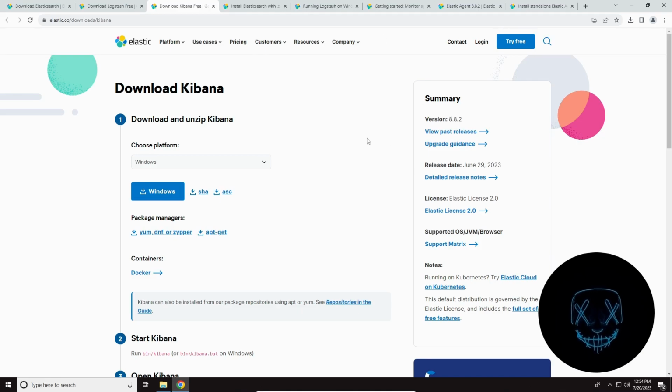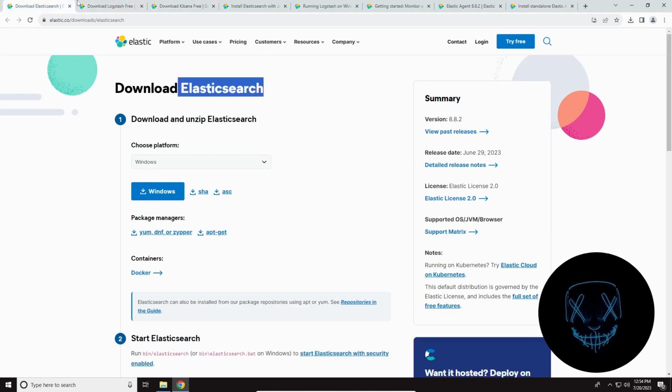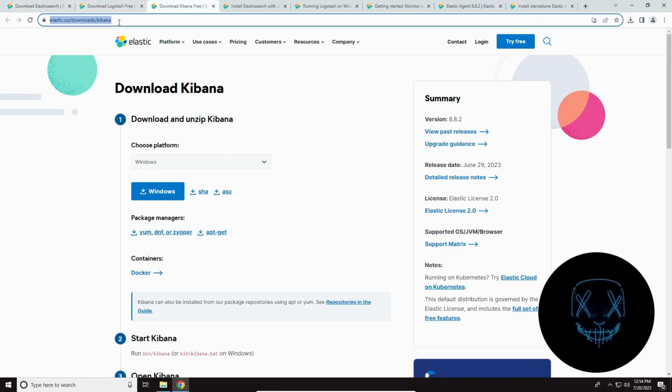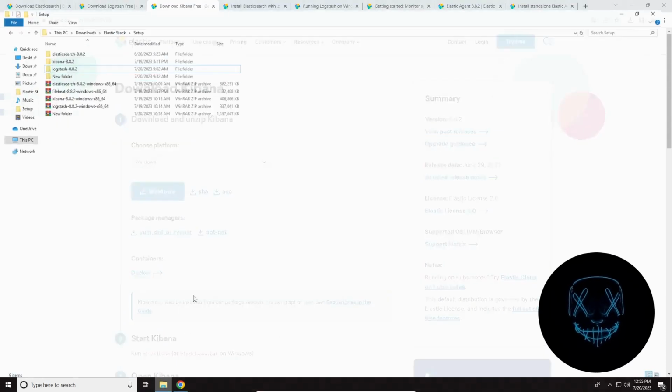So let's start. What you have to do is just download all of this stack from the links which I'm going to provide. Select it for the Windows platform, as I already have them here.